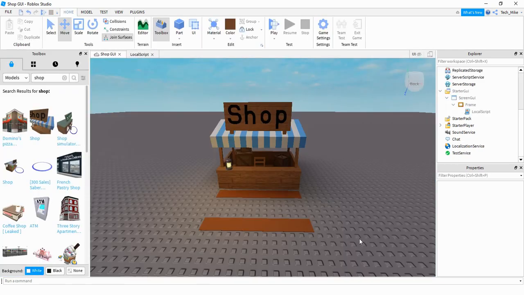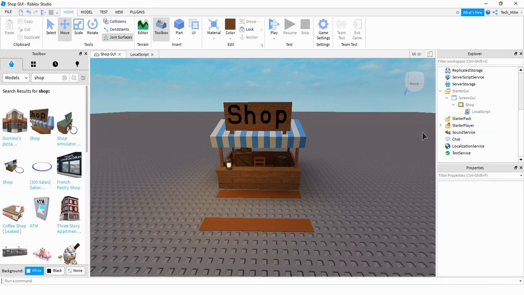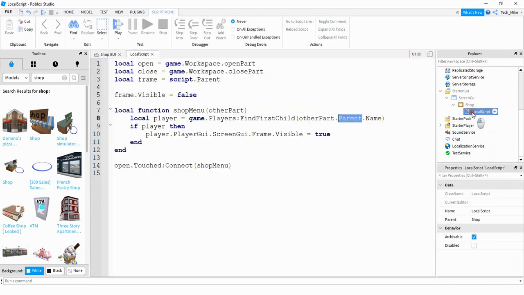Before we move on to the next part of the script, just like for the parts, we're going to give our frame a unique name. So what we're going to do is right click on the frame and then press Rename. And since we're doing a shop, let's go ahead and call it Shop. Since we renamed this to a different name, we're going to have to update our script a little bit. Don't worry, it's not a major change. All we have to do is right here where it says Frame, we're going to change that to Shop.